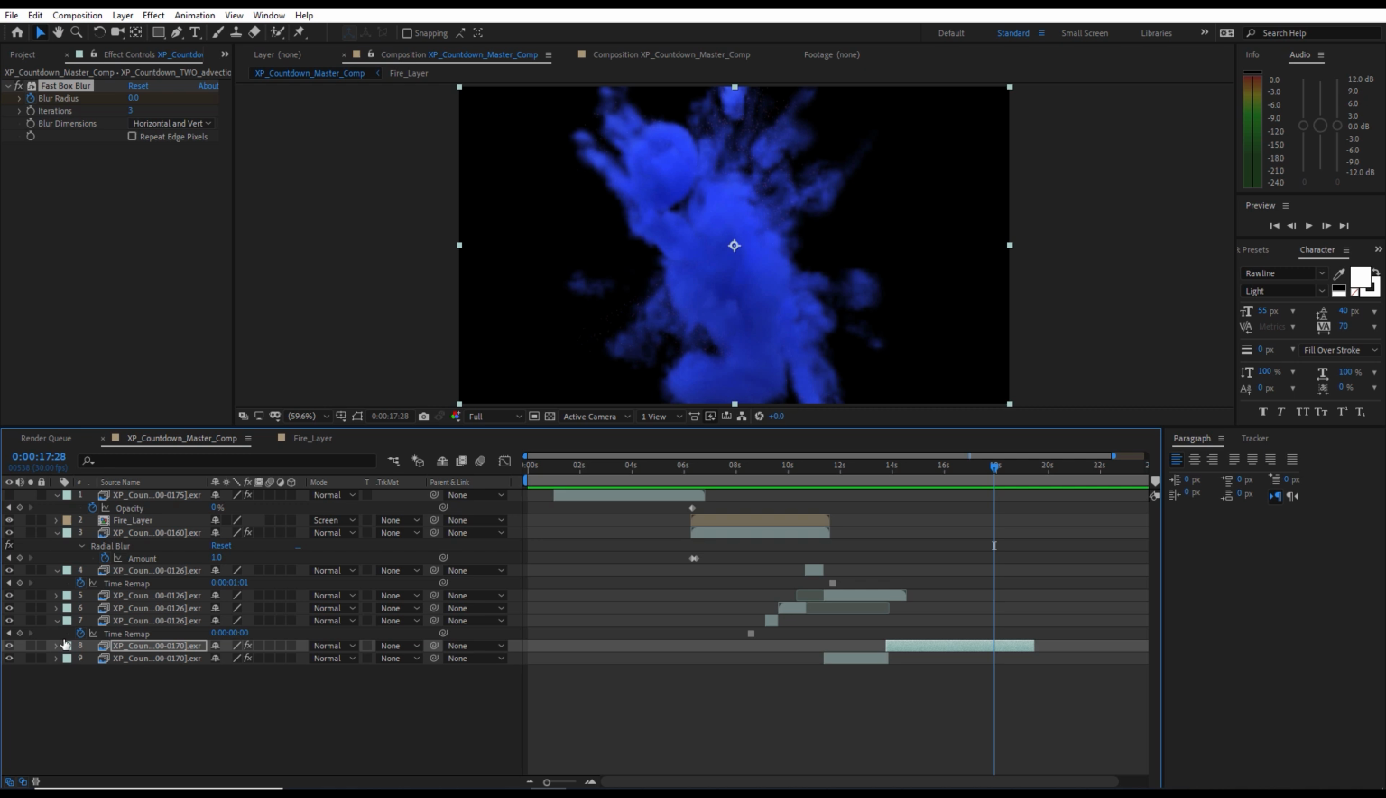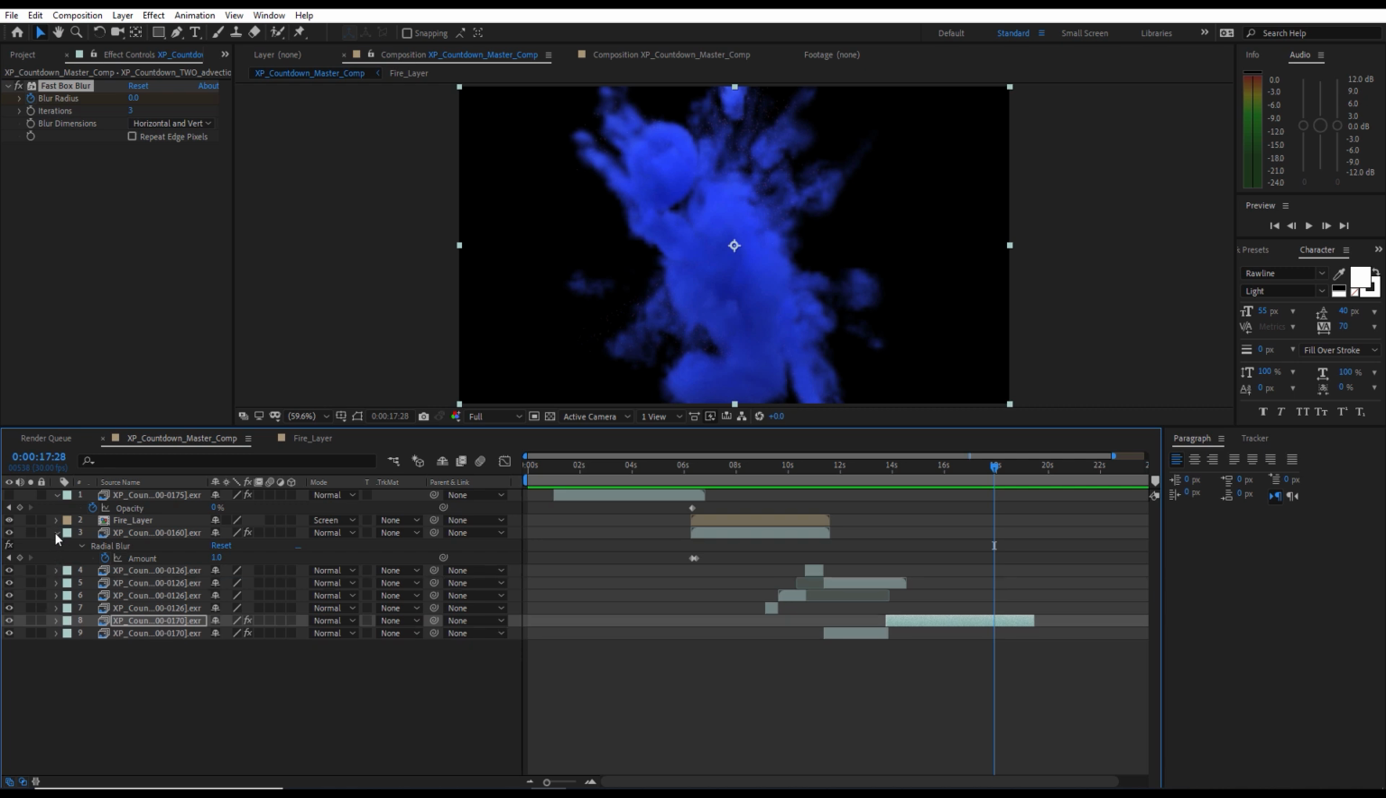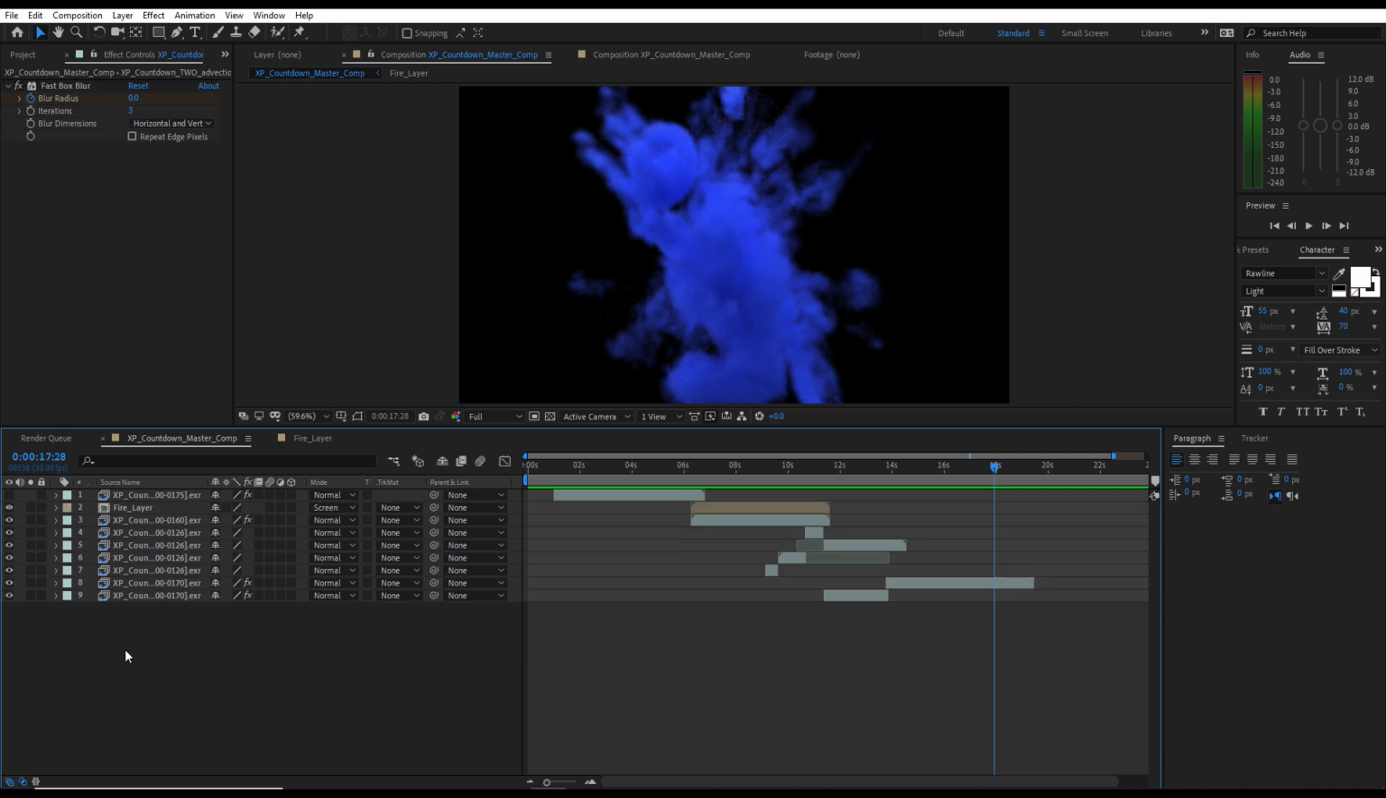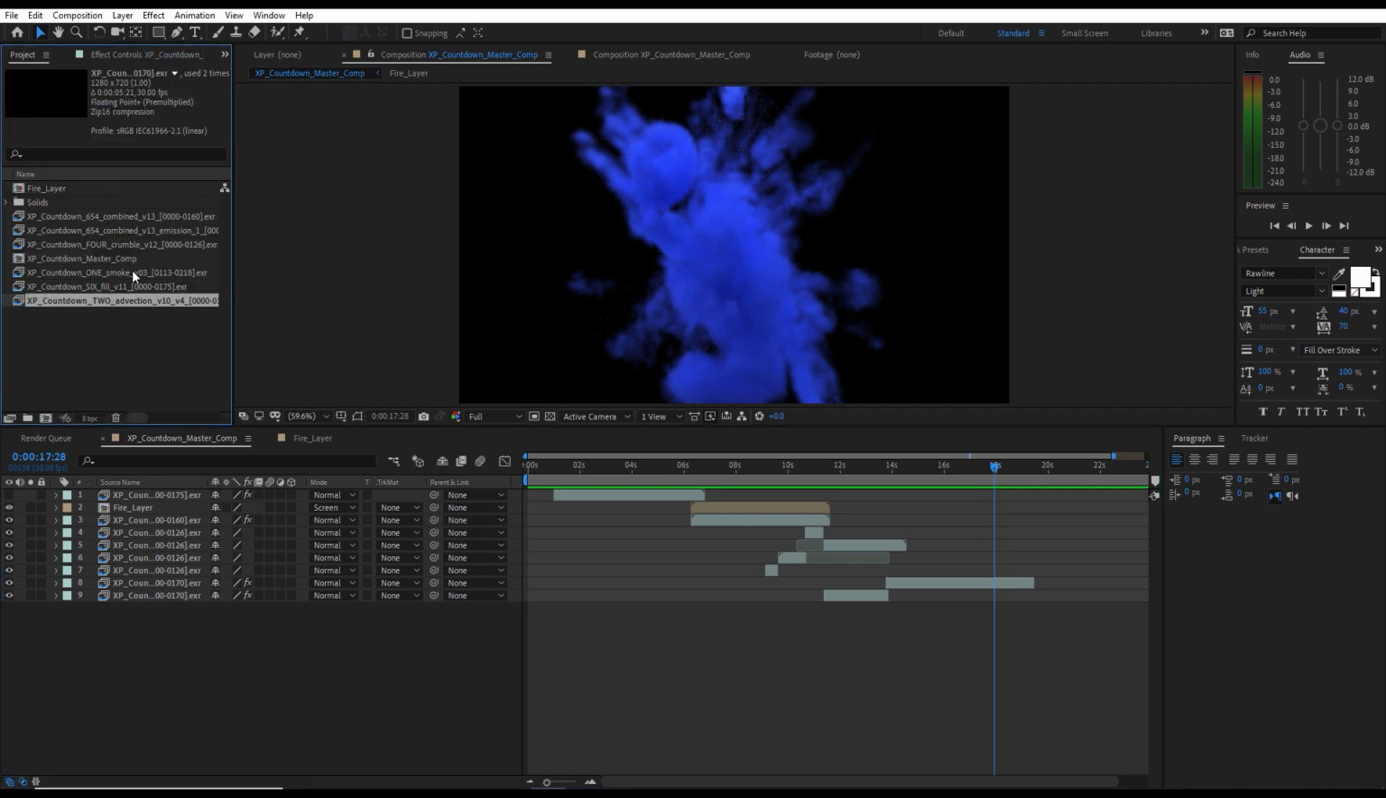Great, so let's just collapse all of these menus. So finally, we want to go back to our project. We need to bring in our 1 smoke. So let's bring that down to the bottom. Now the 1 smoke we actually want on top of this final layer.